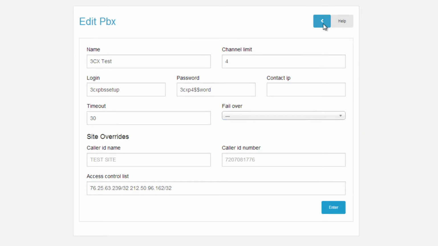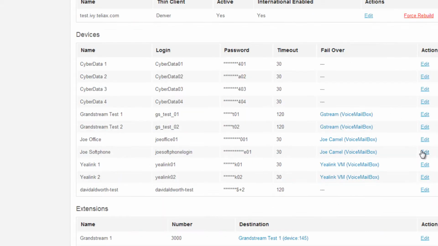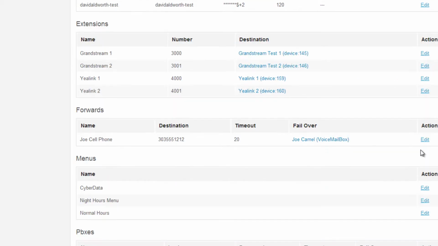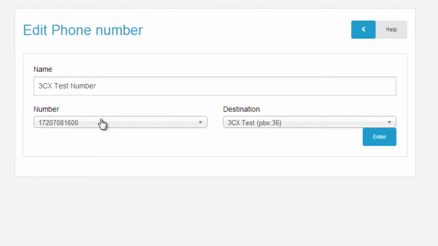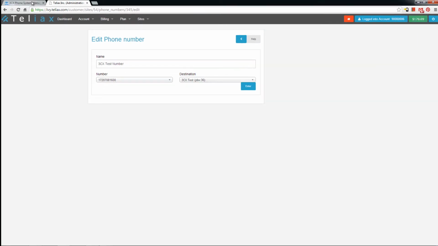Once we have that PBX set up, we now need to have a phone number. Again, you can order it from the top if you don't have one. If you already have one, then we can just go to our phone number here, make sure we're on the correct phone number, give it a name, and point it to that 3CX PBX configuration. With these things in place, IV is now ready to go, and it's time to configure the 3CX phone system.